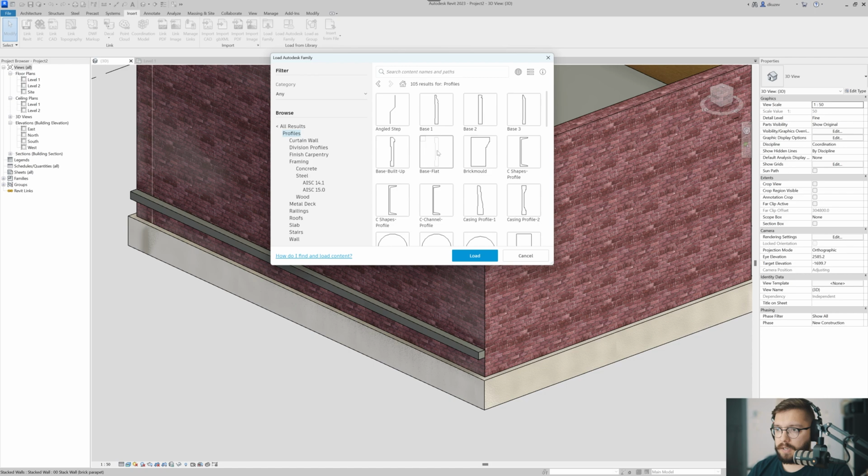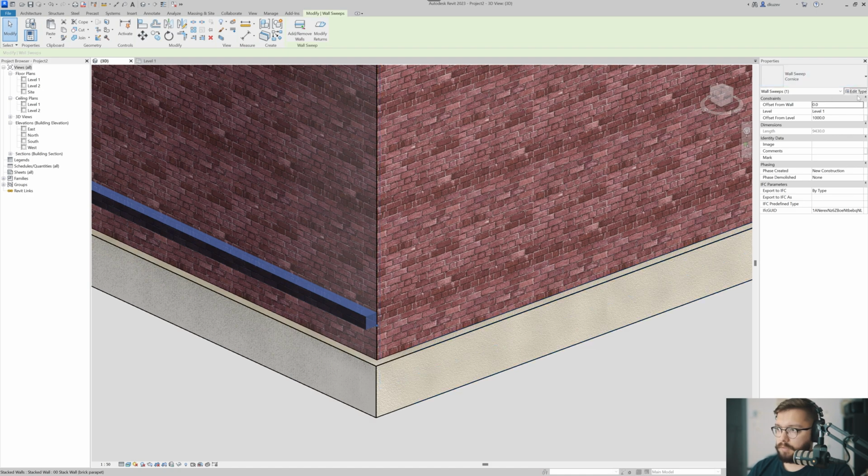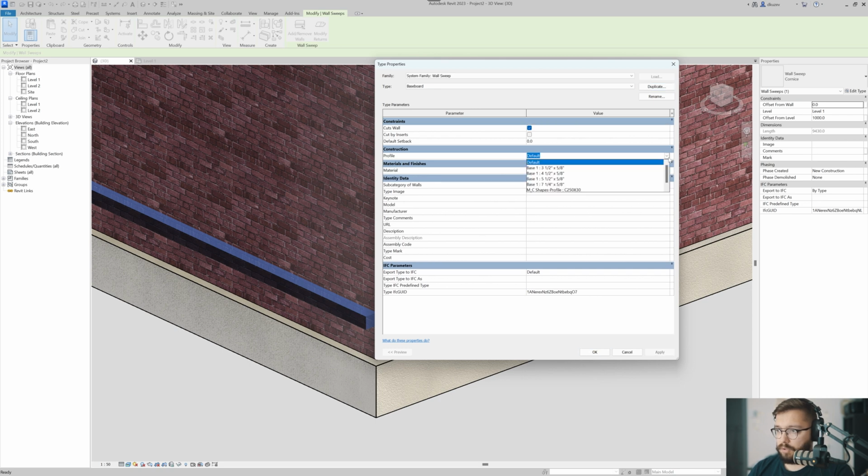Fantastic. So let's say I want to use this baseboard, which is a little bit more interesting, and I would load it. Then I'll come here, edit type, duplicate this and call it baseboard. And I would look for the profile that we just downloaded. I think it is this one, base 7 inches. Let's choose something bigger.